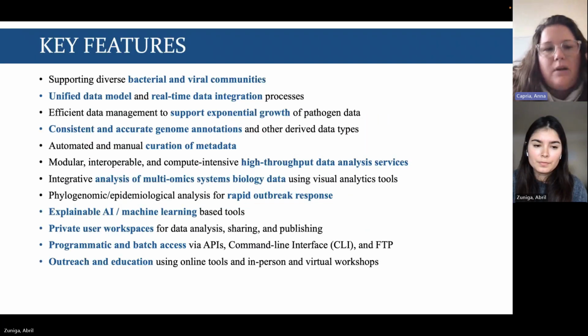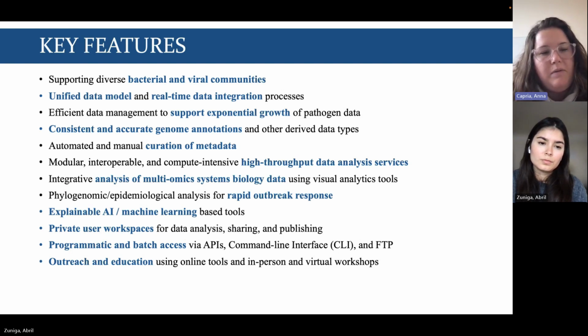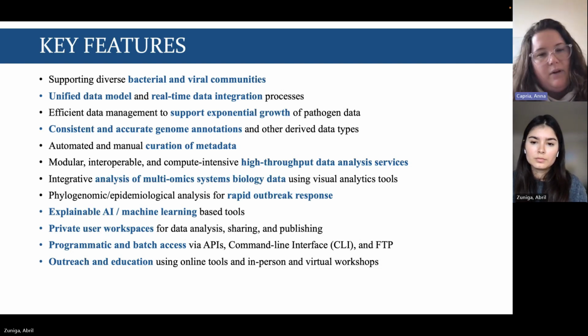So we support the diverse bacterial and viral community. We have a unified data model and real-time data integration process. So every day data from Genbank is uploaded into the BV-BRC. We started a new series on our social media where you'll see weekly counts of the data that's being ingested. So you can see that every day there are more and more sequences added. On a week, you should see how much it grows. So if you're interested in following that, definitely keep up with us on social media.